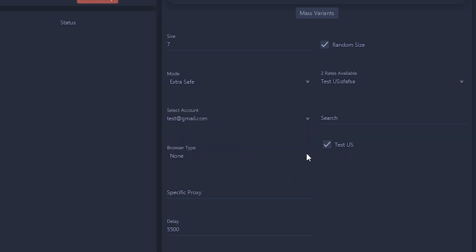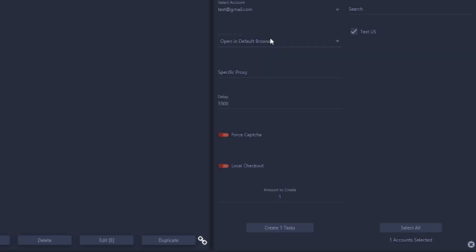The browser type drop-down is set to none by default. This allows the task to check out automatically in bot. This is typically the setting you'll want to be running when botting. If you wish instead to send checkout links to Discord rather than let the bot check out automatically, open the browser type, select Send to Discord, and if you want the bot to automatically open the checkout link in your default browser, select Open in Default Browser.